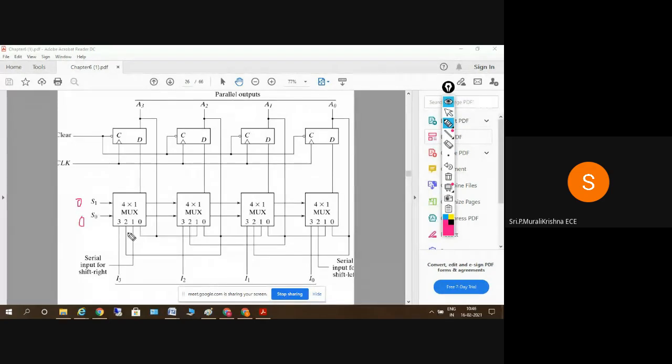So 0 0 will select all the 0 inputs of the multiplexers. You can check here. This is a register with 4 flip-flops, which is called a 4-bit register. It is a 4-bit universal shift register. So when the selection lines are equal to 0 0, it will select all the 0 inputs. What are the 0 inputs here? A0 is given here, A1 is given, A2 is given, and A3 is given.